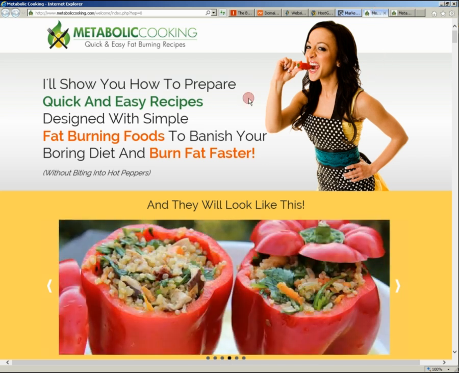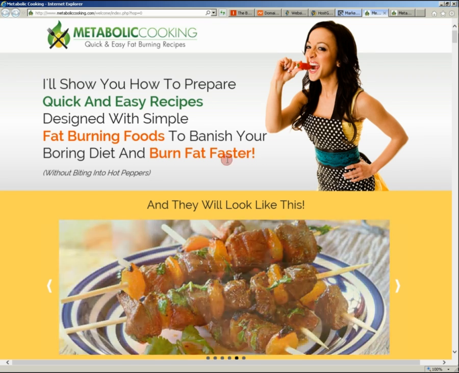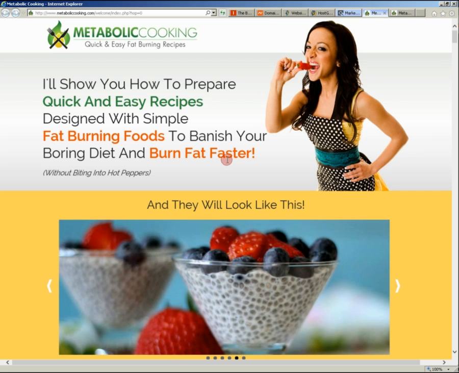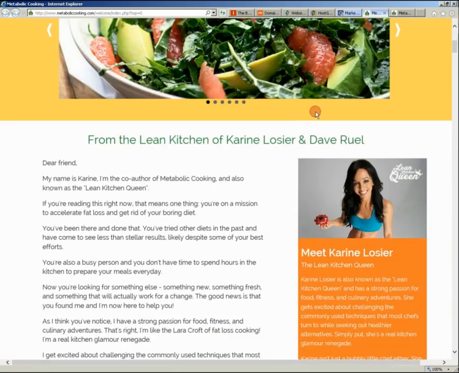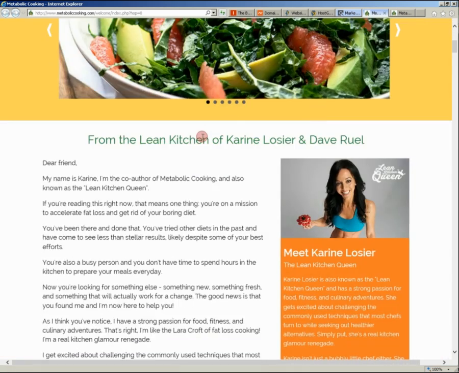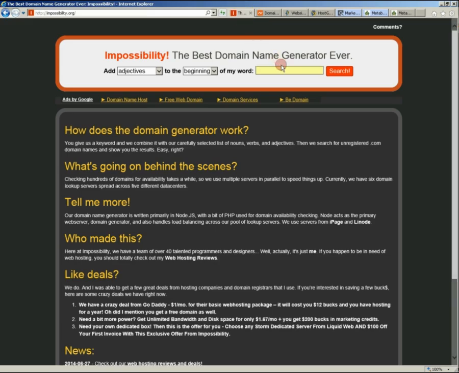Quick and easy recipes. So there's the recipes keyword. Fat burning. Fat loss. So if we do come up with a domain name, it should be based around those words. So I'll jump back across to Impossibility, and let's put some of these in.